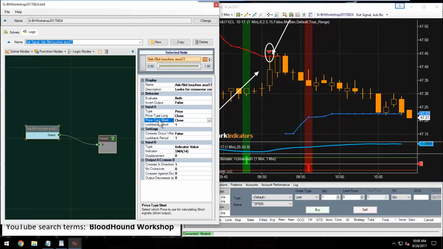So we want to generate a short signal for that exit condition. The shorts are going to be looking at the ask, because the ask is above the bid, and therefore the longs would be opposite. So the longs are going to be looking at the bid for this. I think that's correct. We'll find out here in a moment.